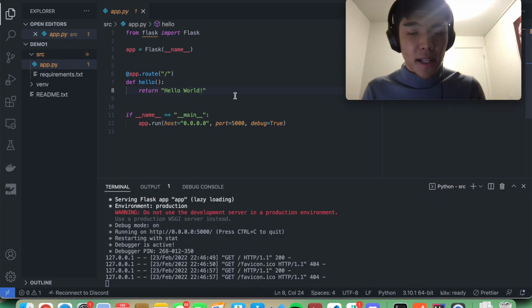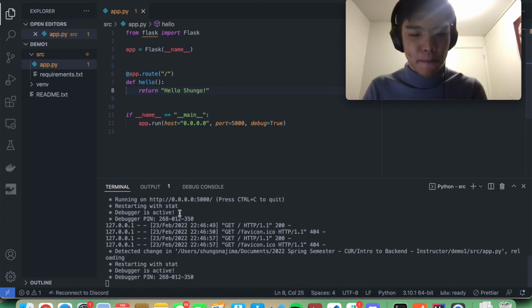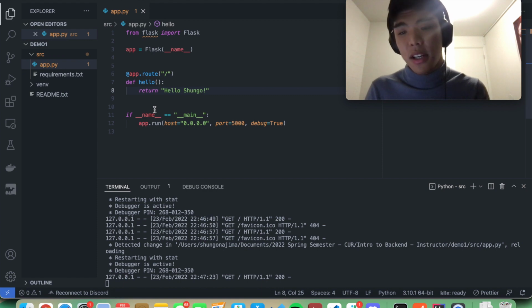So a neat thing about Flask is that whenever you make changes and you save your file, it'll dynamically reload, and you wouldn't have to restart the server again. It'll just handle everything for you. So if, let's say, I want to change this to hello Shango and save it, you can see down here that it's restarting on its own. And if I refresh this page, it'll say hello Shango. So that's a very neat thing about Flask, that it responds to your saves. The one thing I will note is if you have errors in your program and your server crashes, then you will have to restart the server.